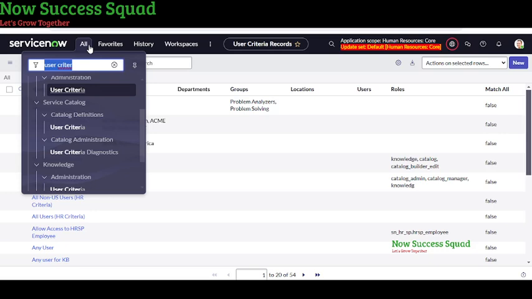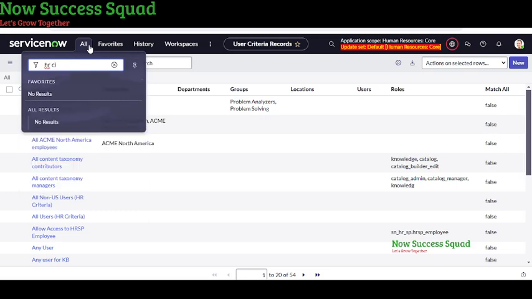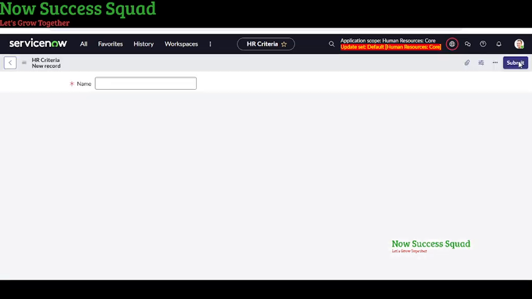Just like the same, in our HRSD also we have HR criteria. This is also the same thing. Once the criteria is fulfilled, all the things which match the condition of the criteria will be visible to the users who fulfill it. If you don't fulfill the criteria, it will not be visible to you. That's the simple thing. Let me quickly create one HR criteria and show you the use of that. Let's say I click on new.